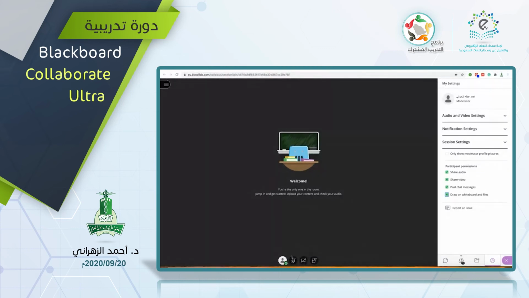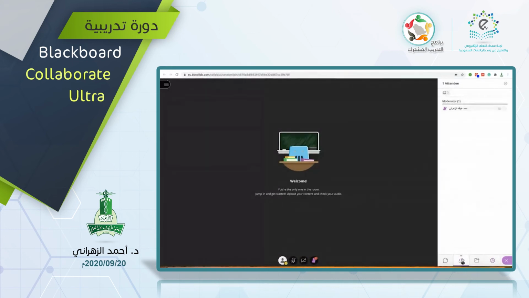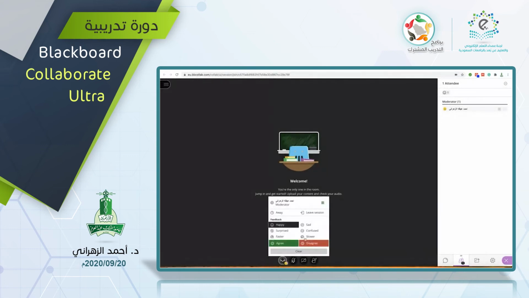Here we have the options, which are share audio, which is from the moderator himself, share the video, and raise hand. Here we have different feedback options, for example if you are asking your student how they feel today, happy or something like this, you will see the action. Let me remove the raise hand from here. See, you will see the response for this participant based on their selection from here.